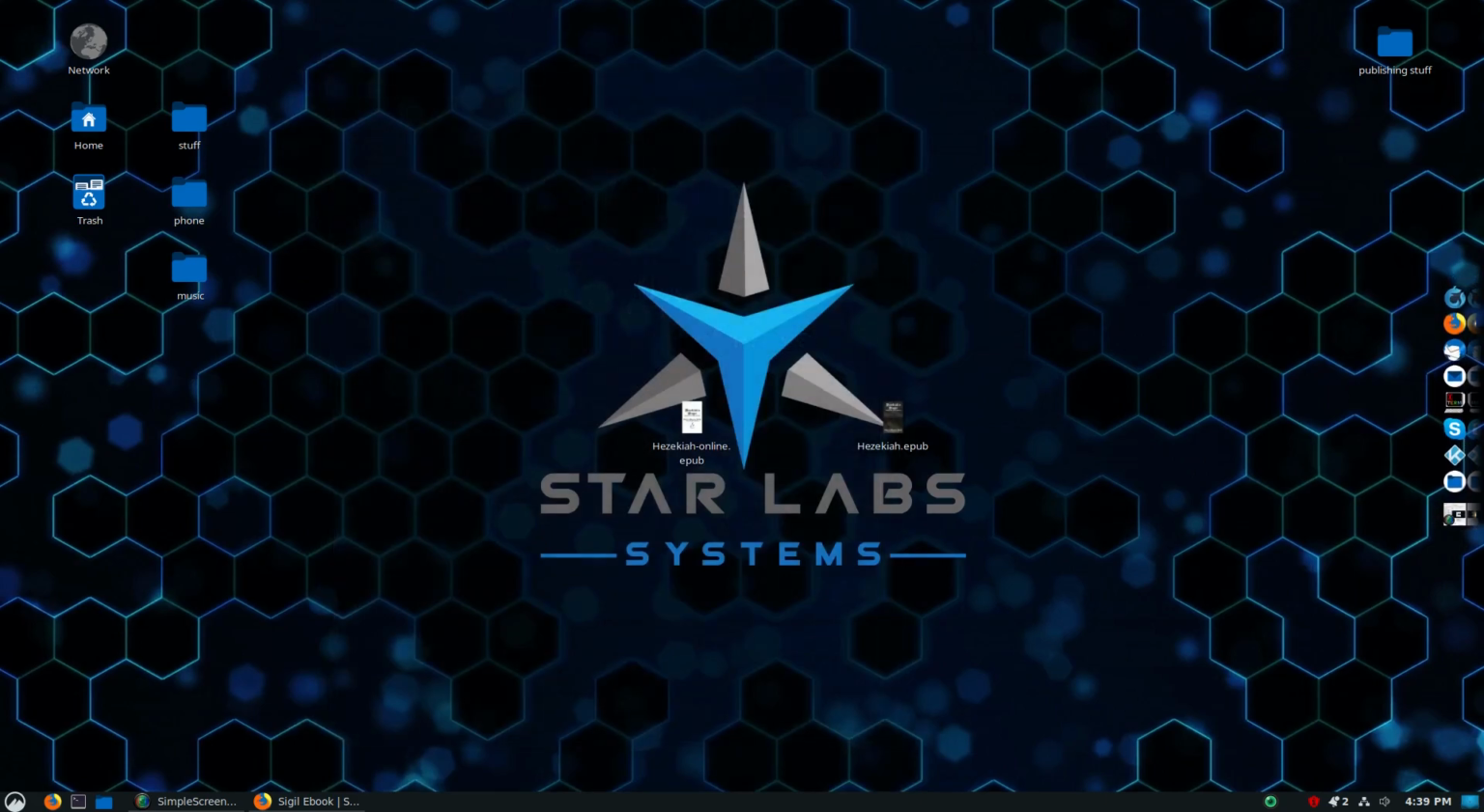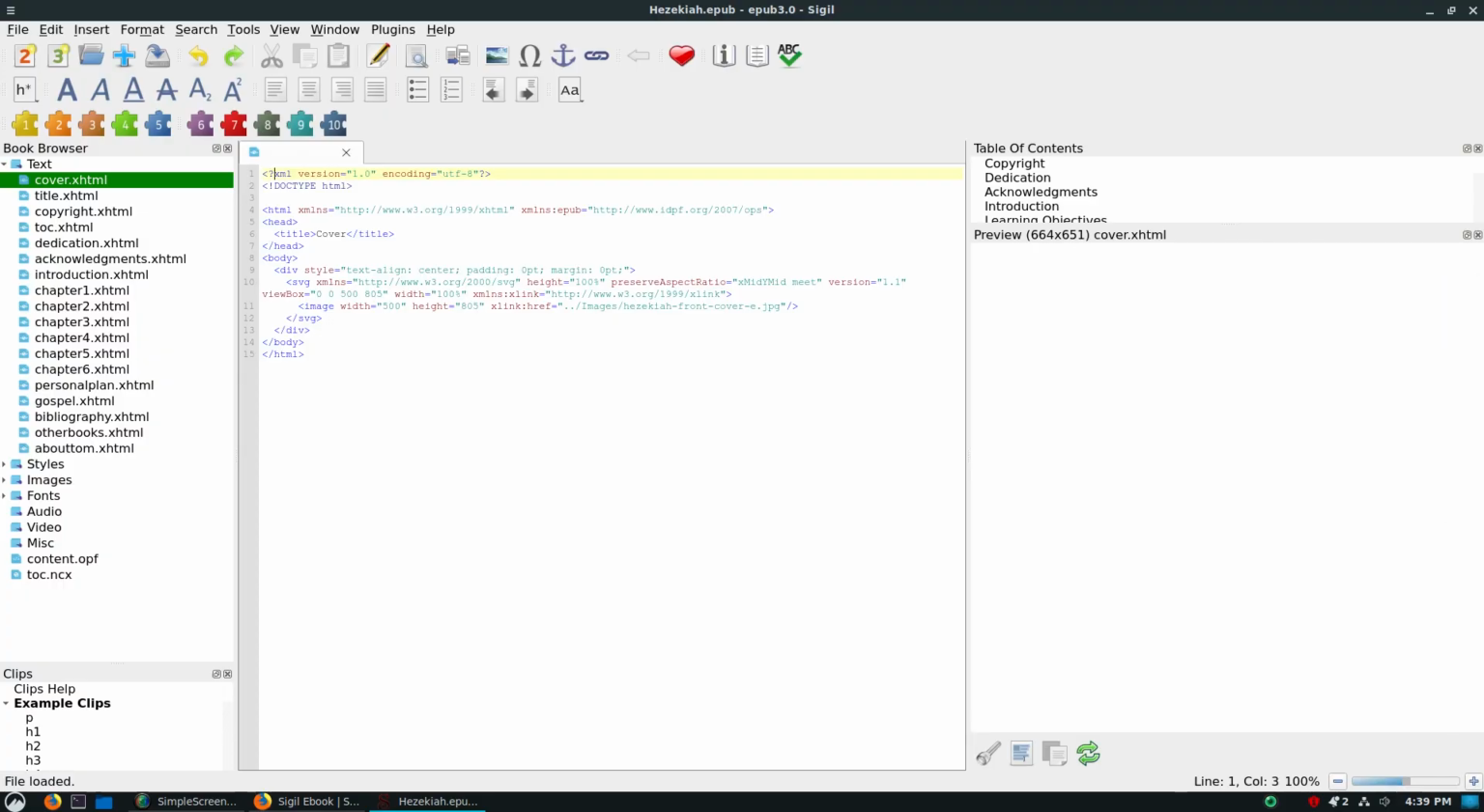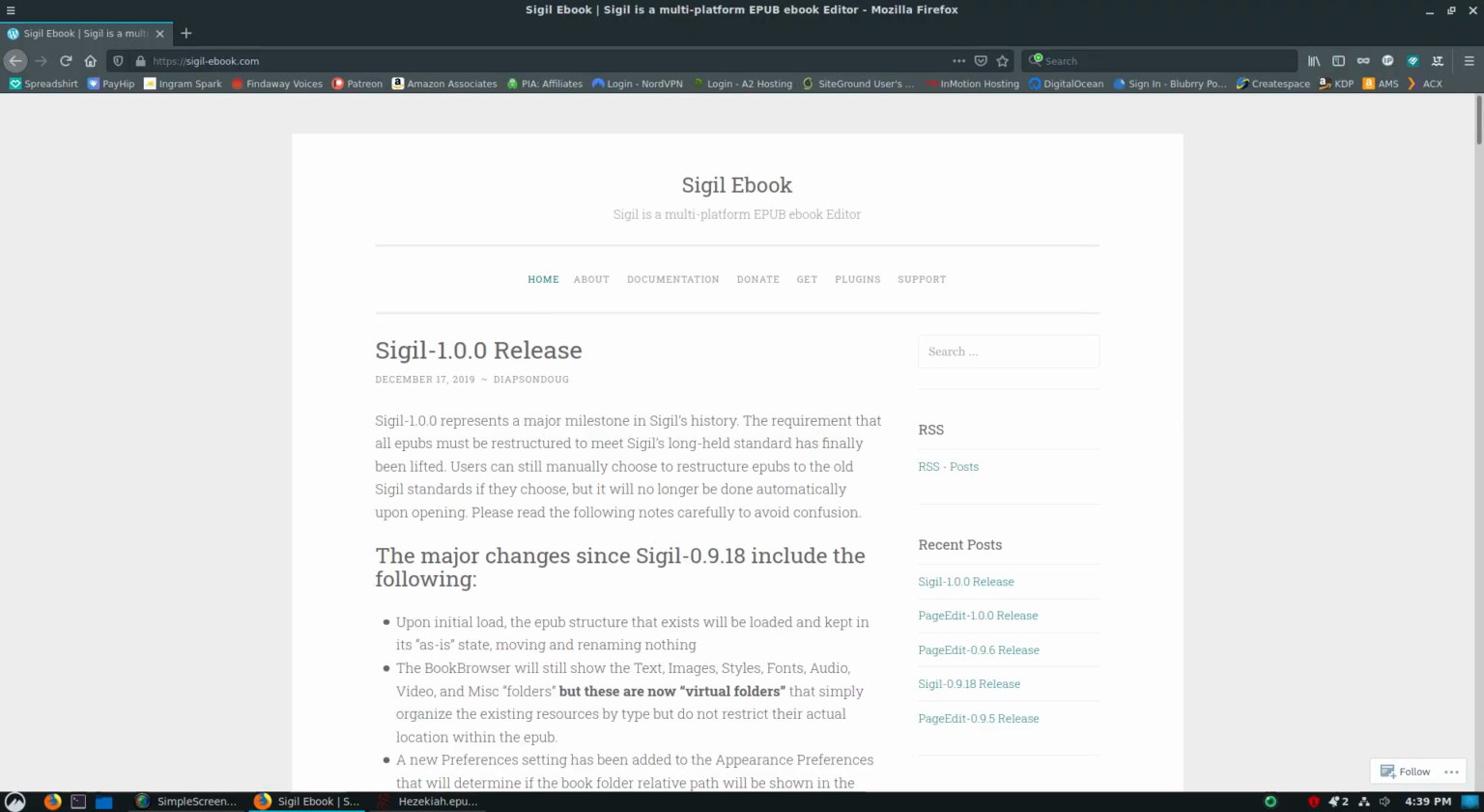So let's go ahead and open this up and get a brief overview of the Sigil application. Before we do that, head on over to their page, which is sigil-ebook.com. Inside of this, you can see it's a multi-platform ePub ebook editor.